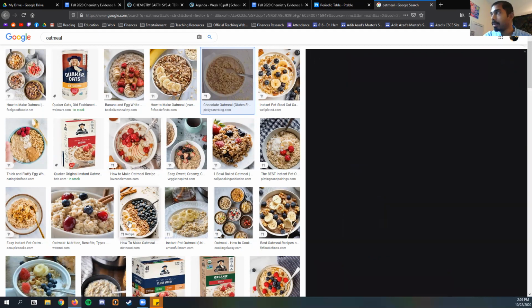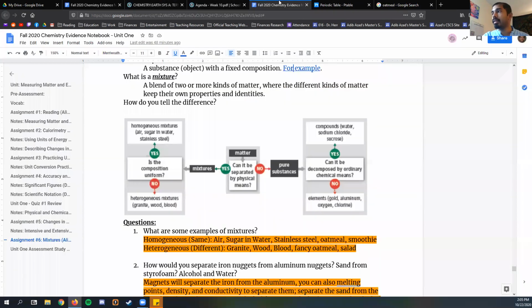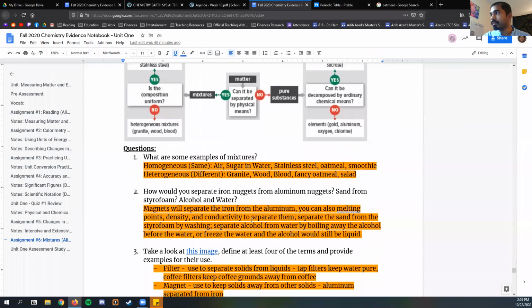However, if I add some toppings here, this becomes heterogeneous, right? Because every single bite might be different. One bite, I'm gonna get some blueberries. Another bite, I'm gonna get some granola. Another bite, banana, right? So it becomes different every single time. And so here, I call this fancy oatmeal, same thing.